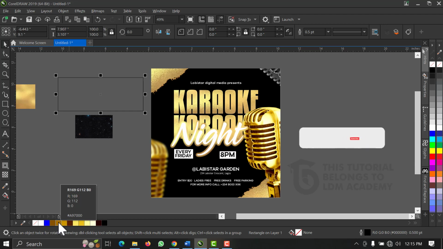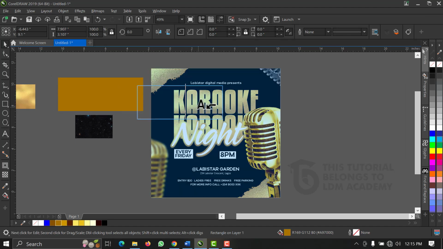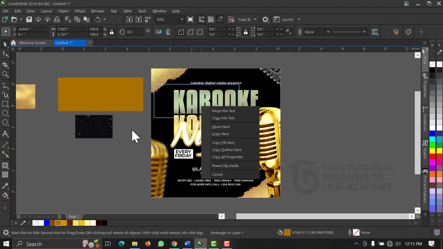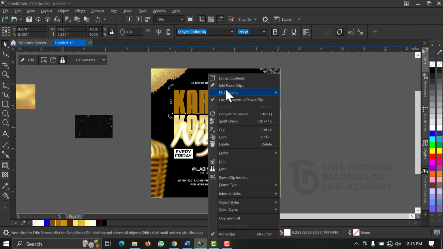So you can apply the color code yourself, or better still, you clone it the same way I did. You also get the same thing. So let's apply this color. We remove the outline. Then we power clip this into our text. Okay, we edit the power clip.